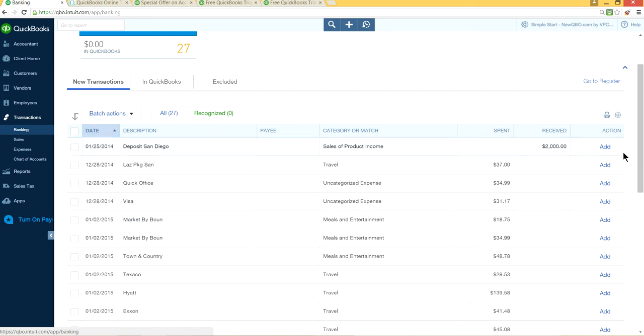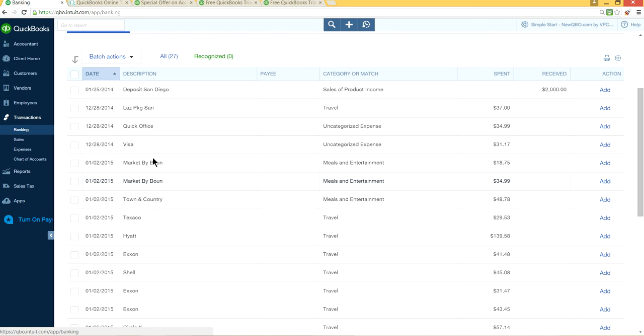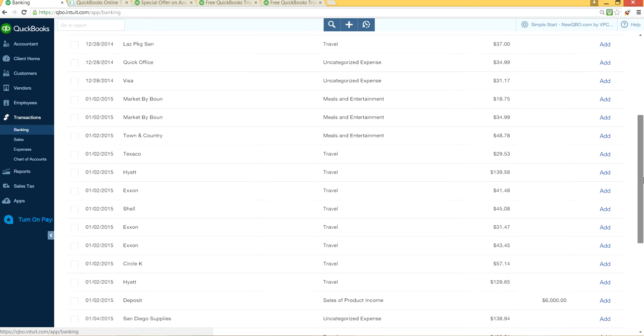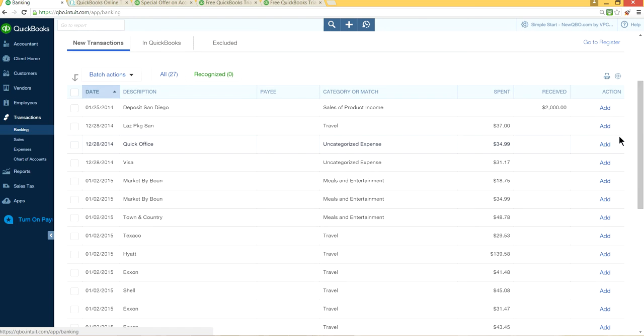Okay, and before we do that, as you can see here, just pay attention to the description column. You've got the Texaco here, Exxon here, Shell here, Exxon. So it's basically this business, they go to gas stations a lot, and then you have to figure out what you want to do with the Exxon and the vendors here.